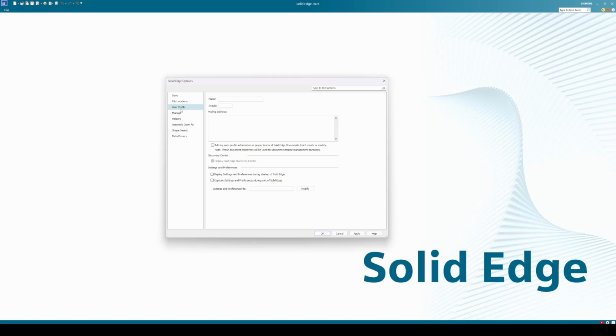User profile, this is just for identification when you do a drawing, not really for the average maker, but in a corporate environment where there's a bunch of people working on Solid Edge, it's nice to identify who has worked on what, and you can also export preference settings from one computer to another computer, no problem.